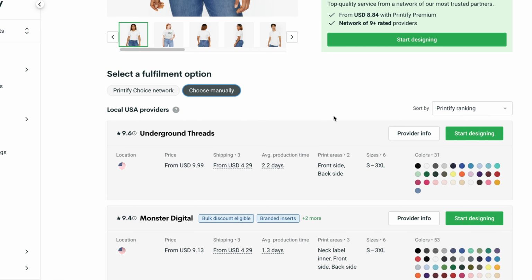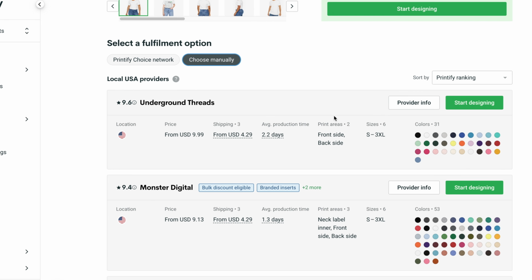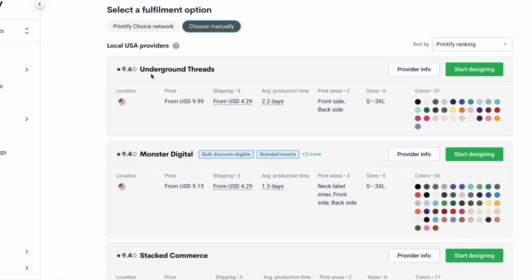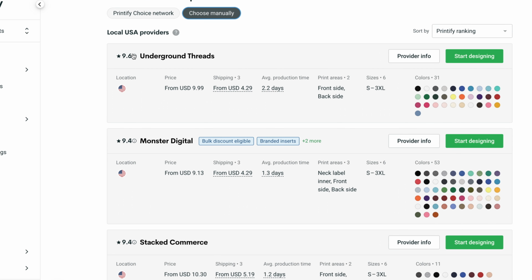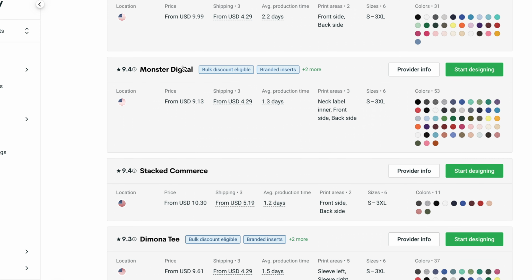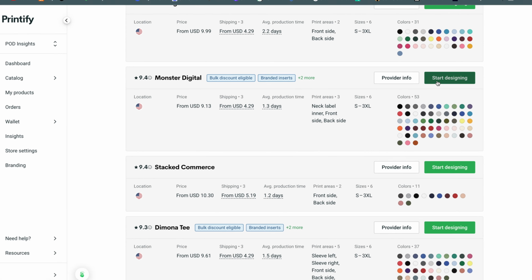So if we click on Choose Manually, now we'll get that sort of classic view of all of the print providers. Now, next to the print provider name, it's been this way for a while, you'll see the rating, the score for each print provider. And if you click on it, you will see the breakdown of the score between quality, production speed, and stock reliability. All right, I'm going to come up to my tried and true Monster Digital, who I still personally use for all of my t-shirt, sweatshirt, and hoodie fulfillment in the United States, and click on Start Designing.